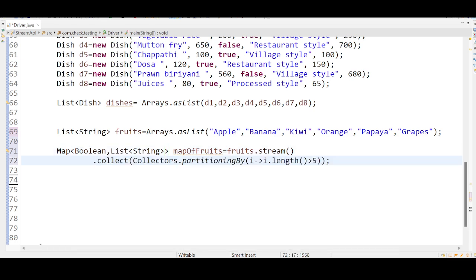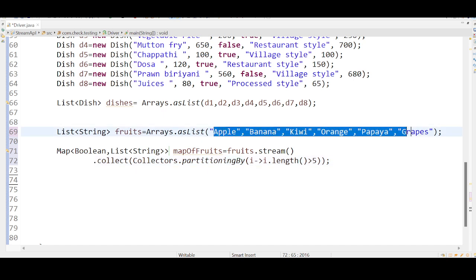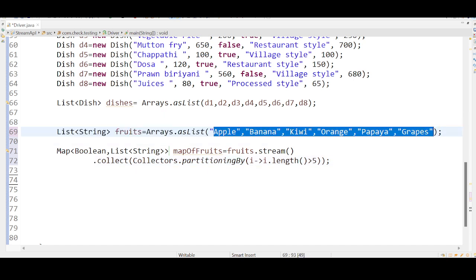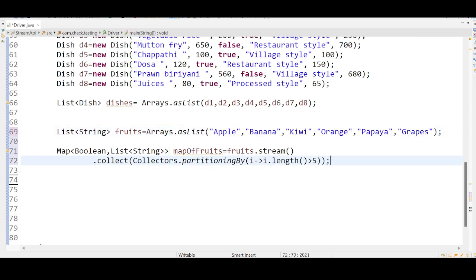Okay, so what is this code going to do? The data will get segregated, or partitioned, into two groups. The first group is going to have all the data whose fruit size is greater than 5. The second group is going to have all data which is not satisfying this condition. True and false, that's it.